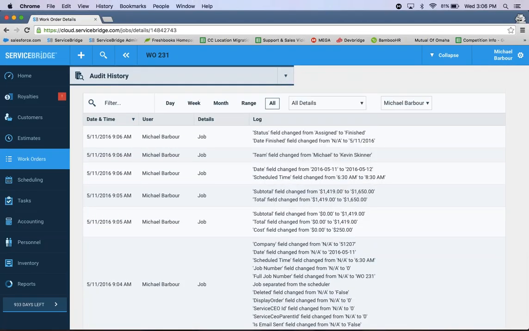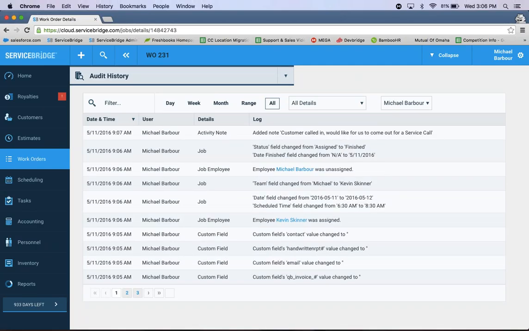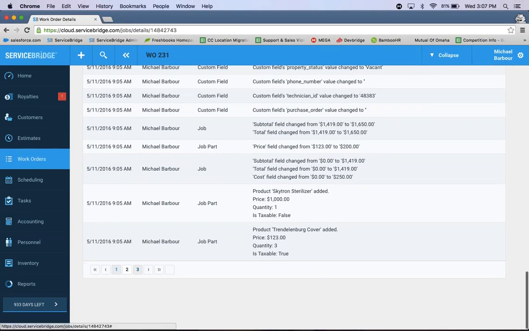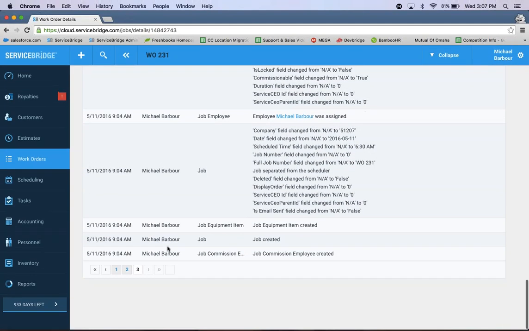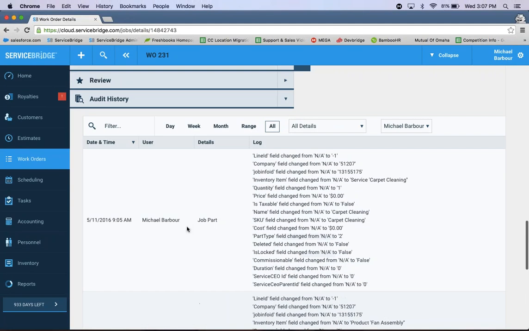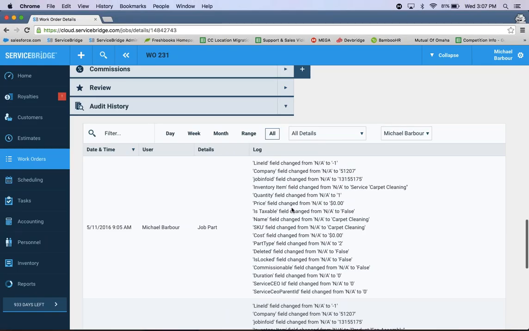Let's go back to all details. You'll see some of these changes that were made. It was assigned and unassigned, and there's even more down here. So don't forget, this isn't everything. You can tab over to another page and see more. It looks like there's 3 currently. There's a lot going on sometimes within these.